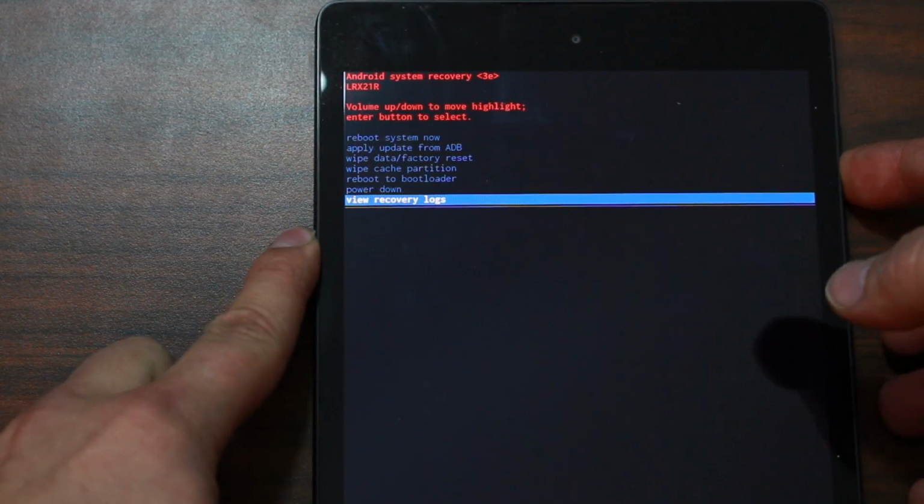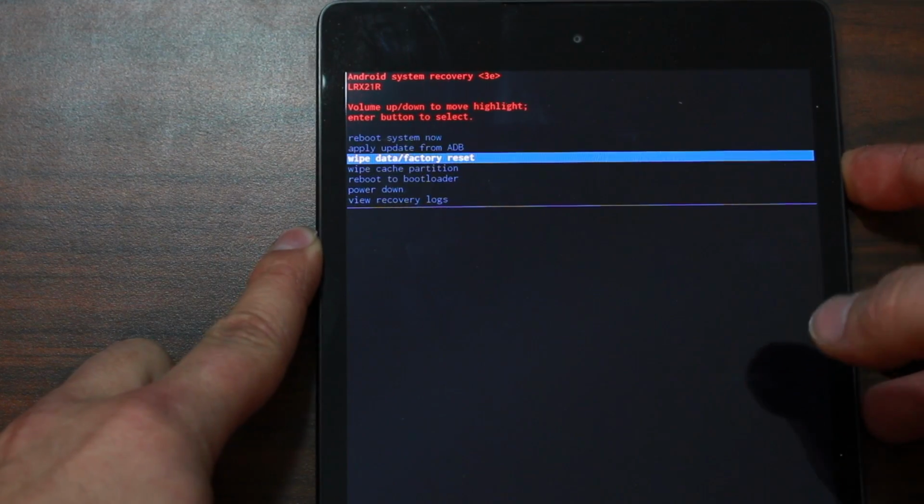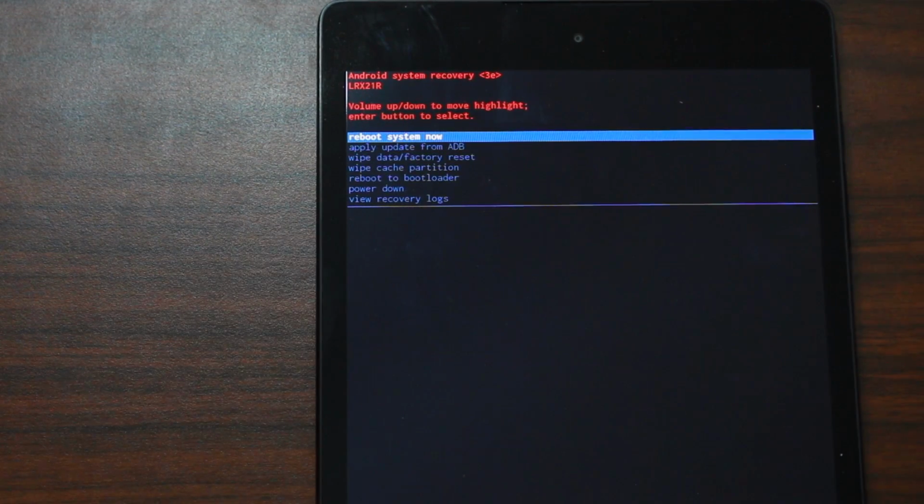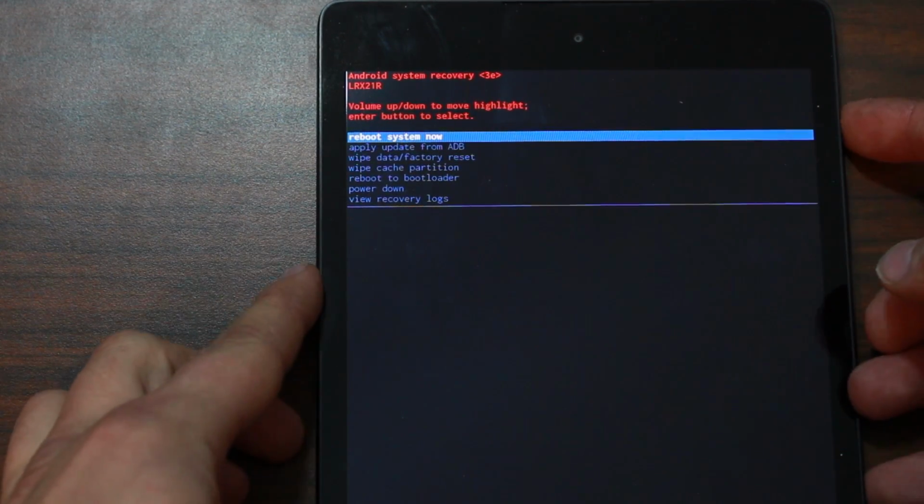But if you just want to get back out of it and get your device booting, if you were on that screen, once you're in recovery, just hit reboot system now. And your device will boot back up.